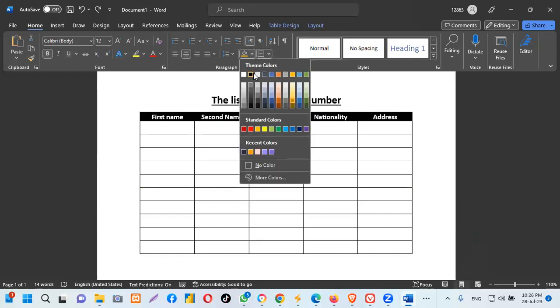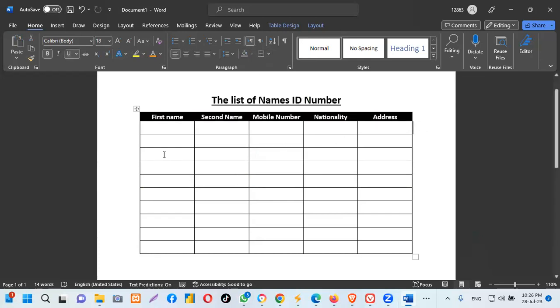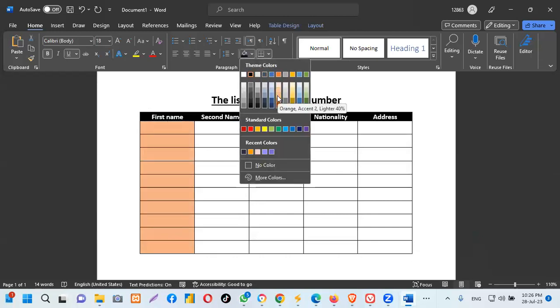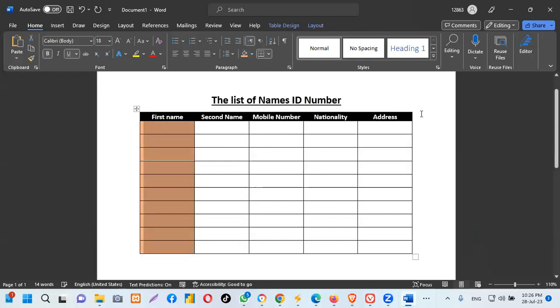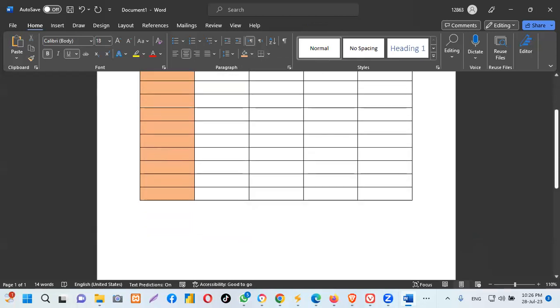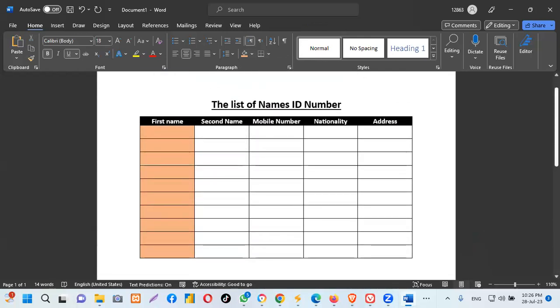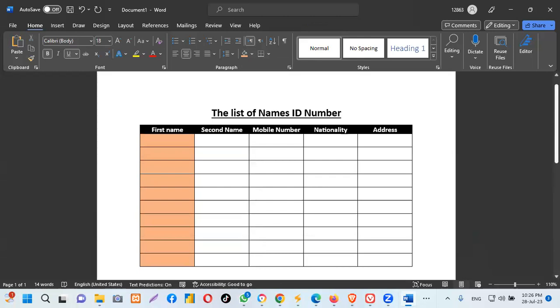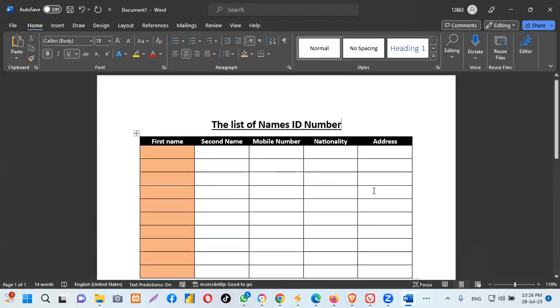If you want this one, let's put it black. And if you want the whole one, so this is how we put different colors. So we make our table very nice looking.